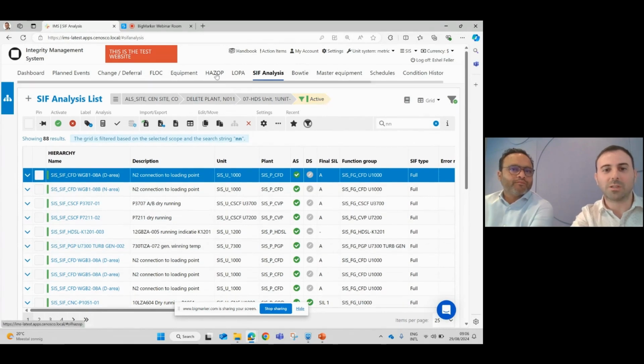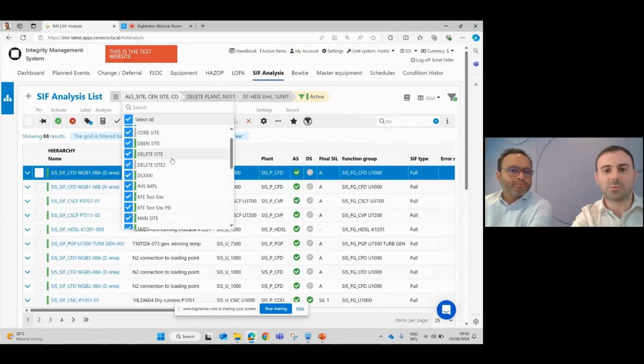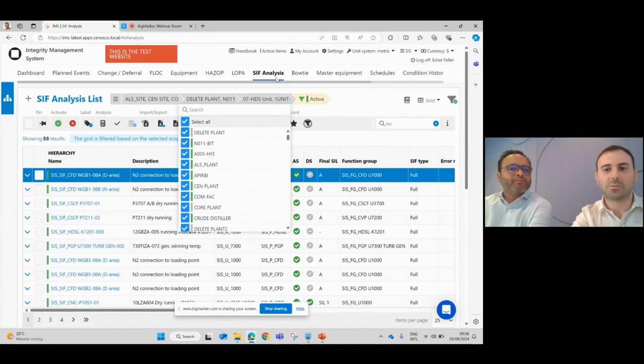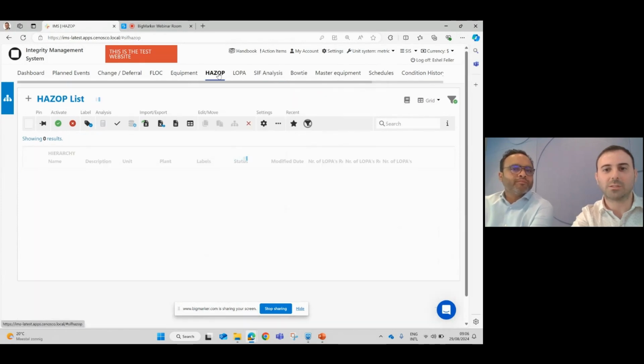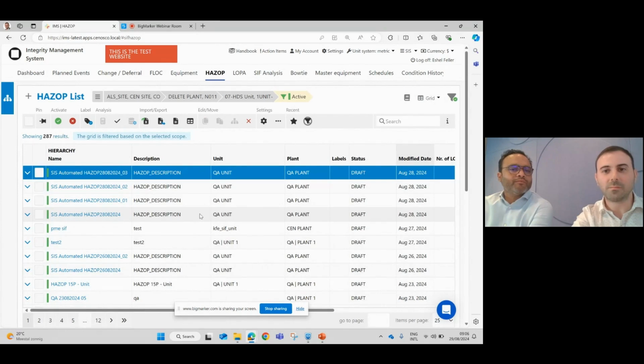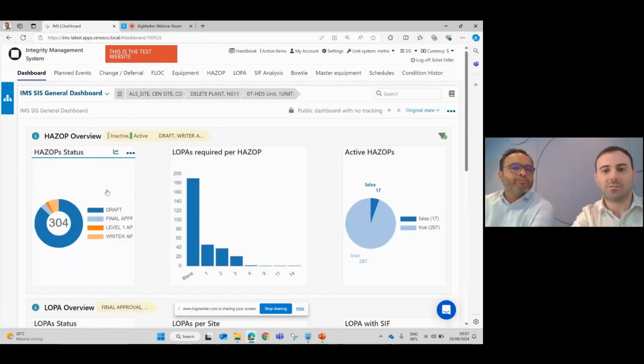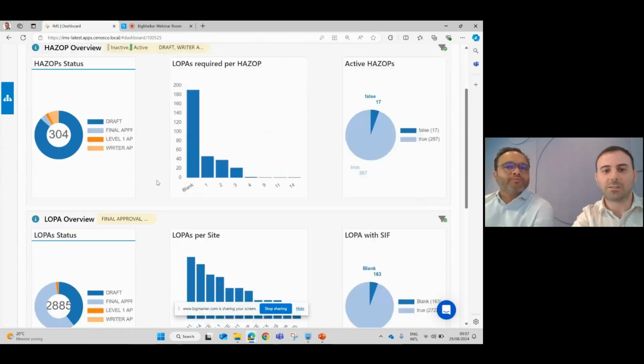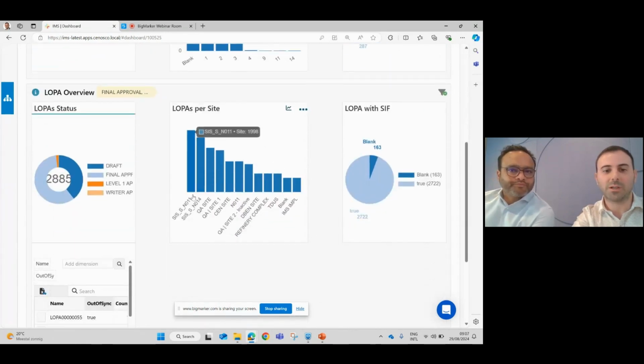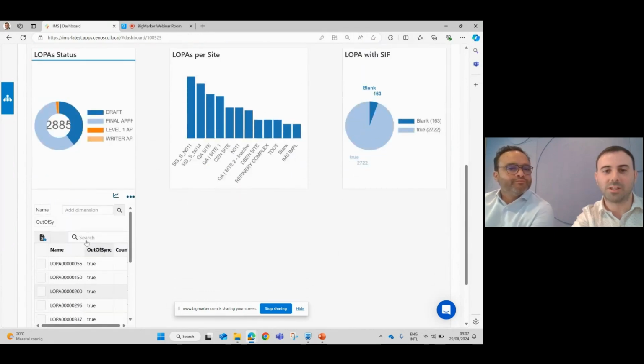So for example, you can see that I have access to all the sites that we have available, to all the units, all the plants, and also I have access to the CIFS analysis, the HACCPs, and the LOPAs. At the same time, when I go, for example, to dashboards, I can see information from all my different sites, from all my different elements. So I can see information about HACCPs. I can see here information about LOPAs, how many LOPAs are out of sync.